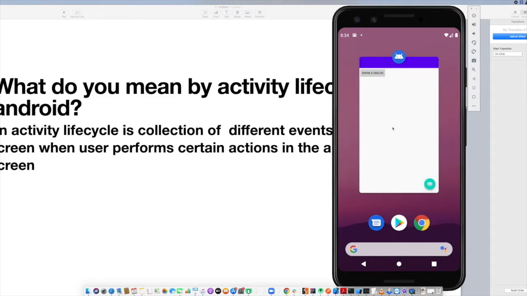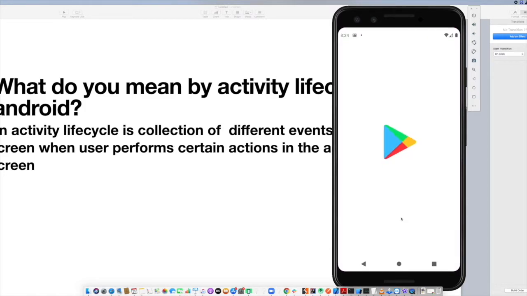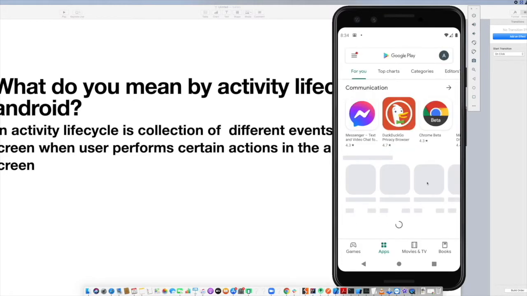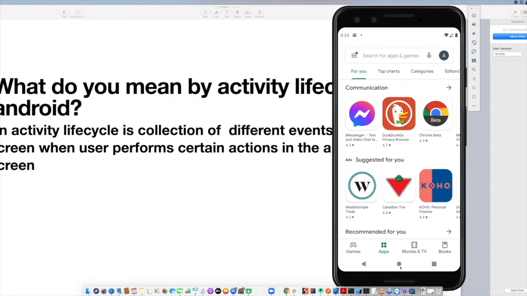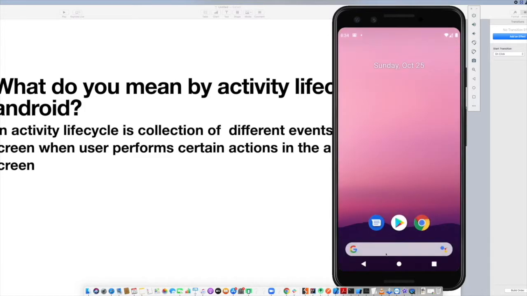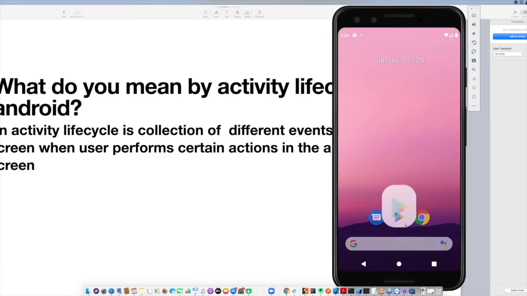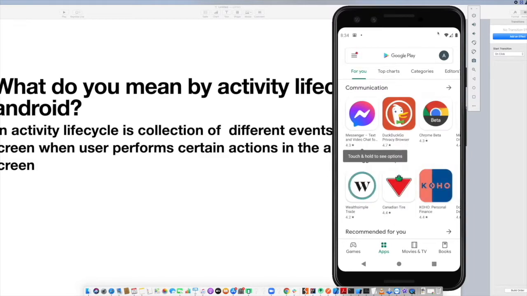The other example is if I kill the activity. I swipe up, kill the activity, and if I again launch the app, here is another action which the user took, which forces some activity lifecycle stages. So these are some of the events which happen when the user takes action. It can be any action which the user takes for these activity lifecycle events to happen.